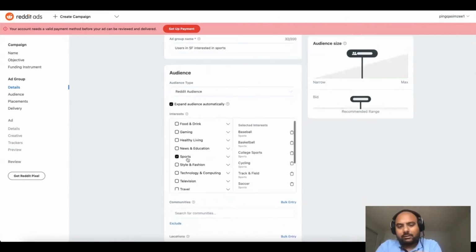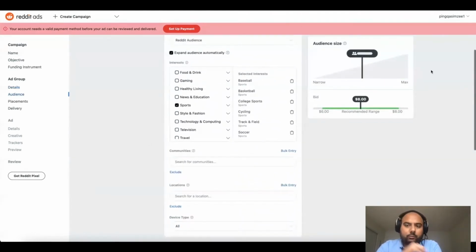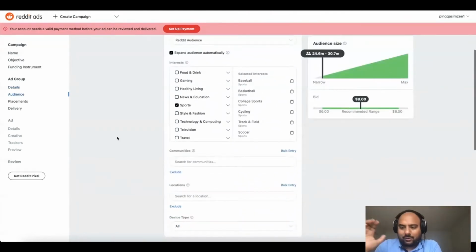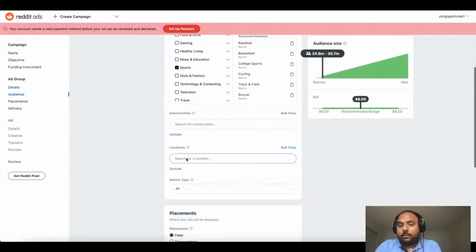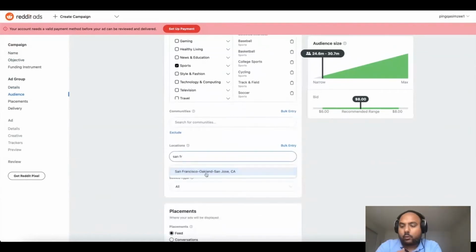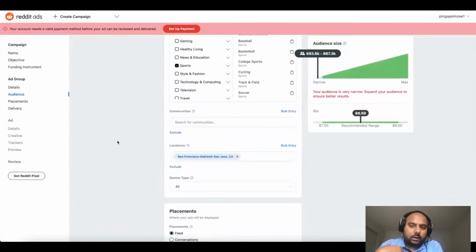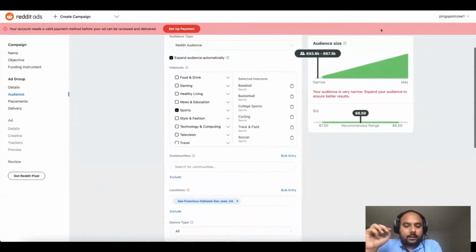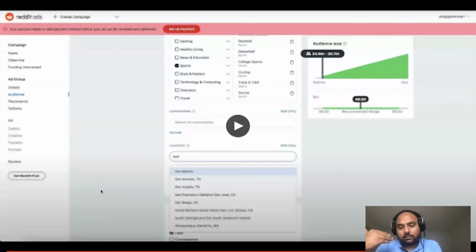So you will see the user selects sports. As soon as they select sports, your audience size changes from 185 million to 24 million. These are the number of users we have over a month, historically. Then you select San Francisco, and the number of users who are interested in sports in San Francisco is almost 800, 900 million. And this type of answer, advertisers need to know before they can actually jump into spending on your platform.